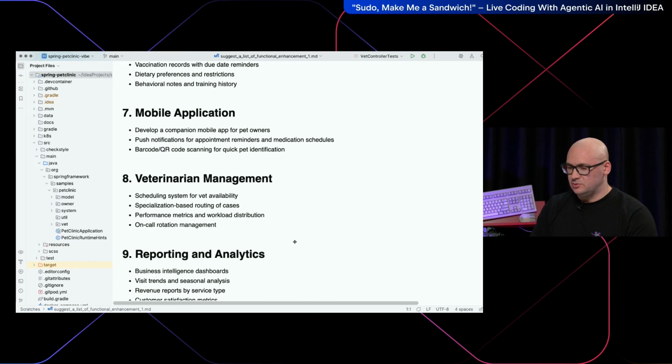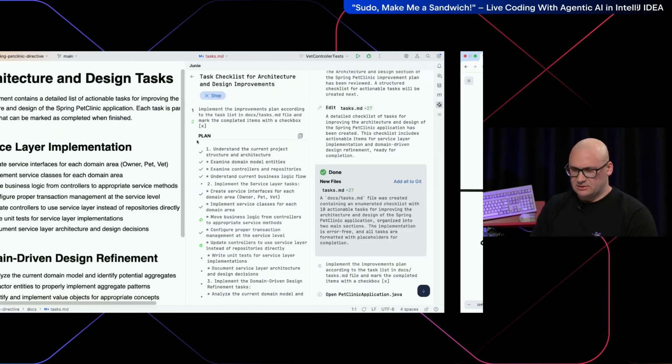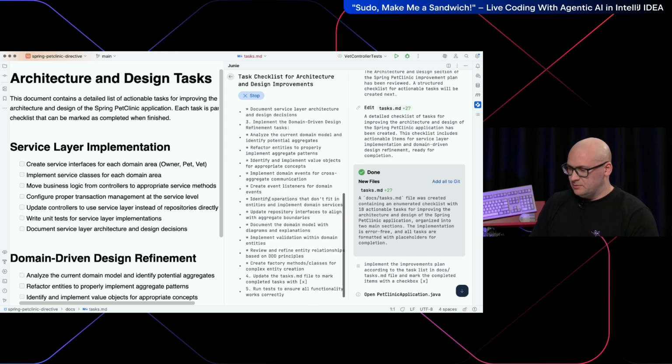Yep. So we can switch back to, is that the vibe coding? Yeah. Where is the directive one? Yeah. Somehow it switched places. Interesting. Yeah, it happens.